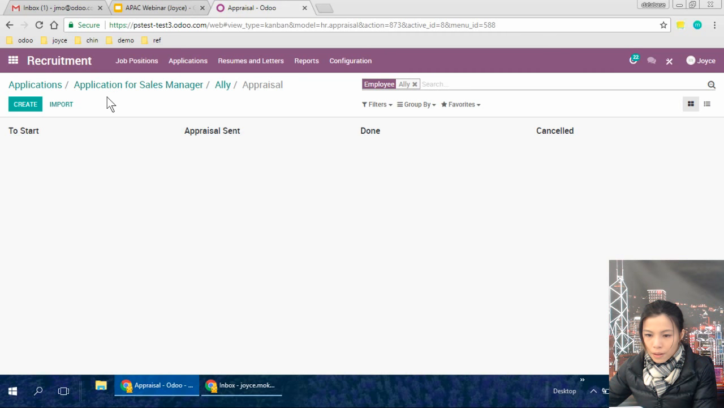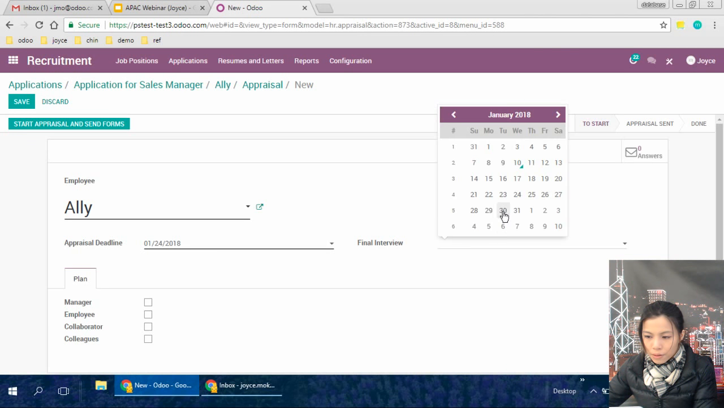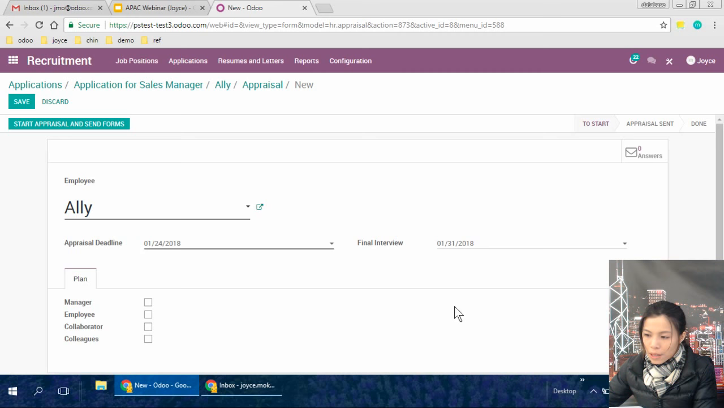To work on appraisals, what we can do is either access the appraisal by clicking into the employee and coming into appraisal and then specifying a certain deadline for the appraisal, and also a final interview to gather feedback, as well as to plan which appraisal reviewer should be responsible for Ellie.